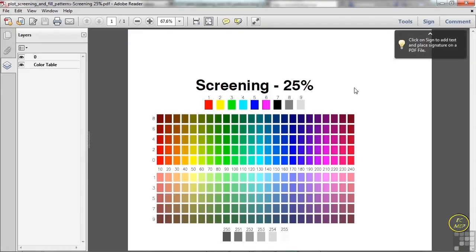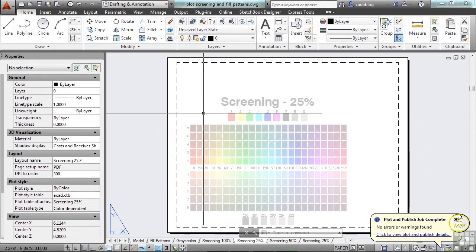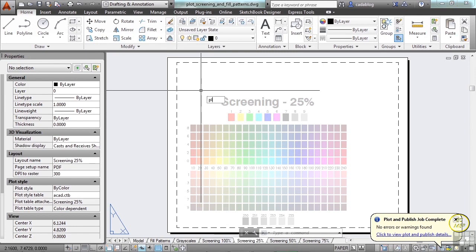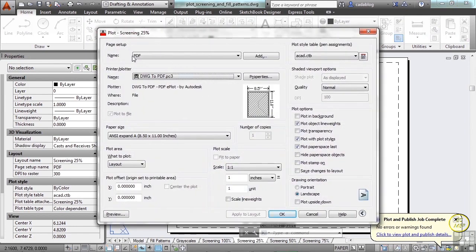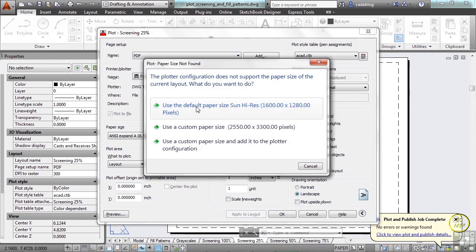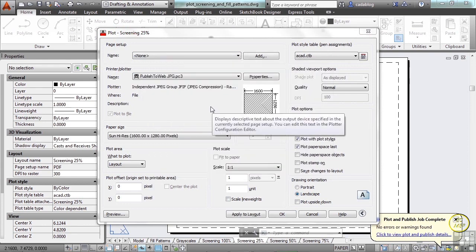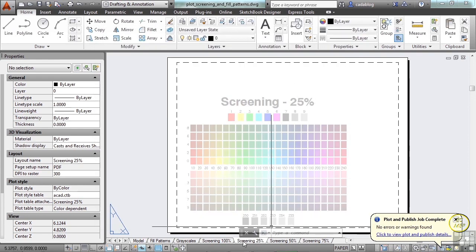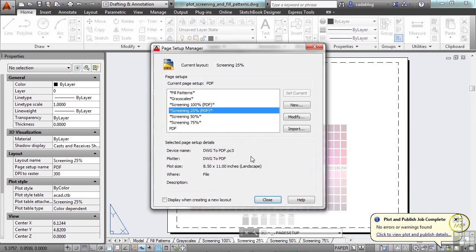And there we go. Because I didn't have the screening set for that particular plot style or page setup, it printed differently. But that's what I had it set up to. So did you see how much more quickly that was? I can come in here and I can overwrite any of these at any time as well. Even if it's set to print to the PDF, I can make a change here real quick and print to JPEG. You may have issues with custom paper sizes, but you can pick the one that you want to use and then print away. But having a page setup is a great idea.